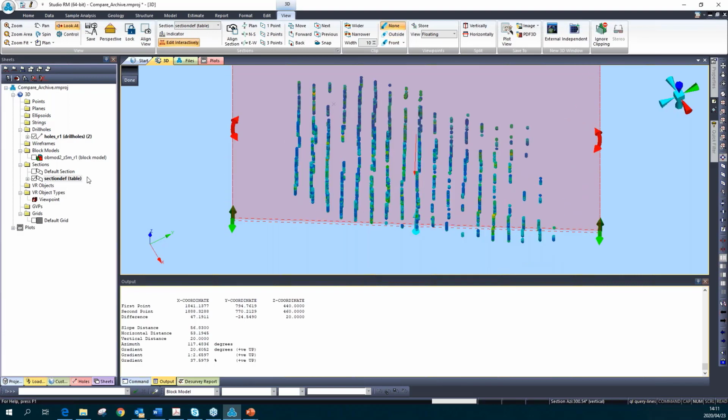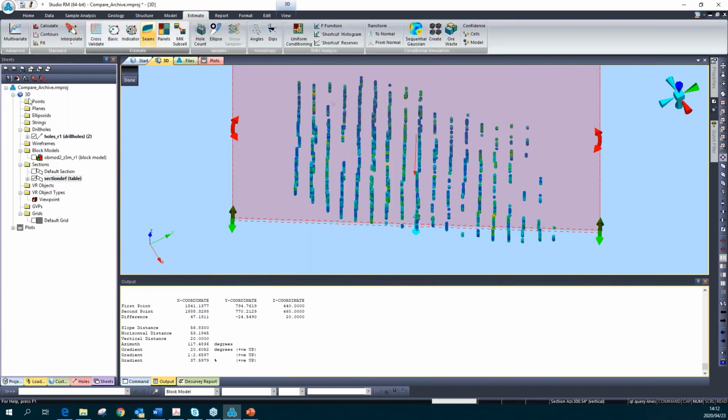We are now going to go into the advanced estimation tool. The advanced estimation dialog or button can be found on the left hand side in the estimate ribbon. If you hover your mouse over it, it says advanced grade estimation. Let's click open that.